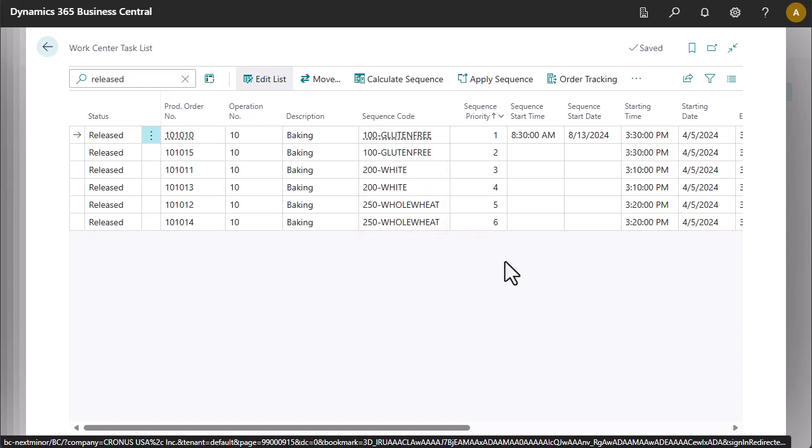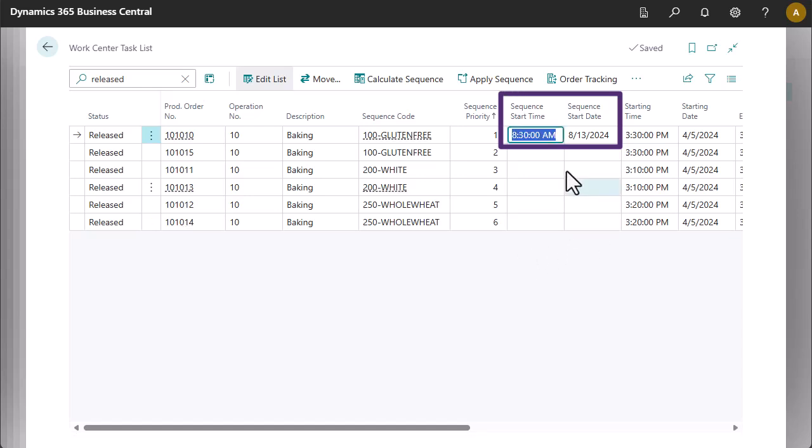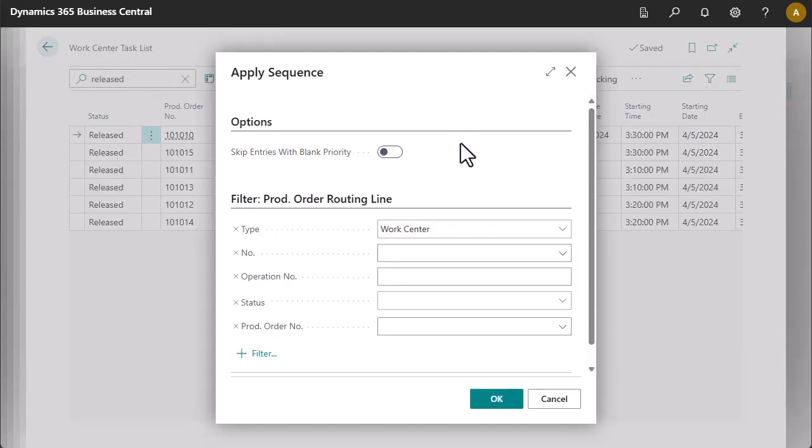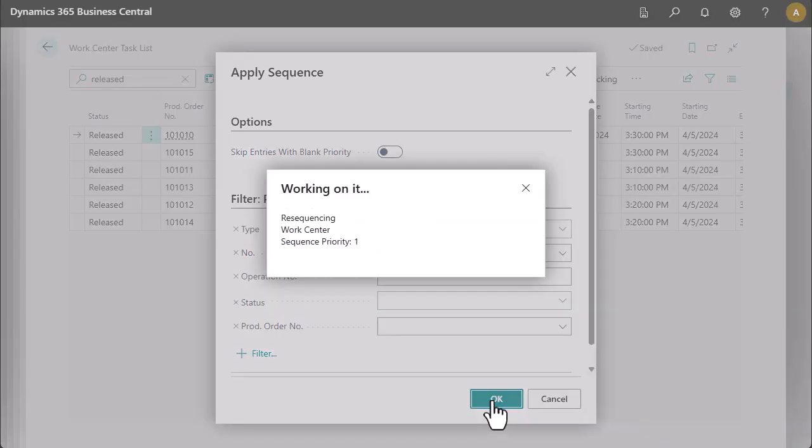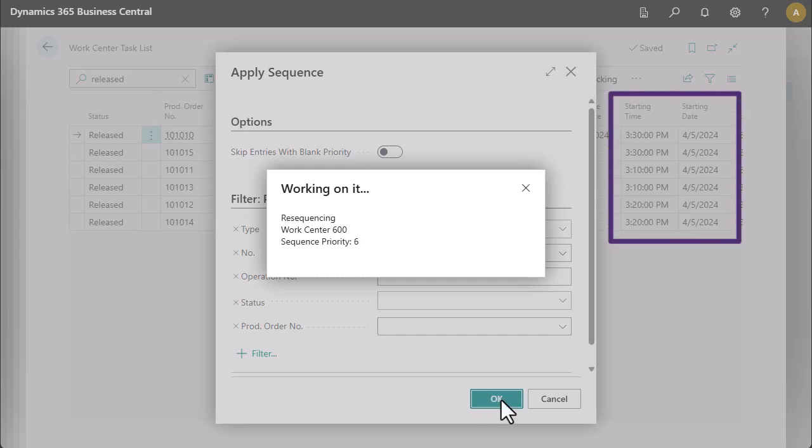The first production order will start at the selected date and time, with the rest following in sequence. At this point, you can still adjust some of the values if needed. To apply the sequence, select Apply Sequence. You can also choose to exclude any lines that have a 0 in the sequence priority field. Once you select OK, the production orders are updated with the new start dates and times.